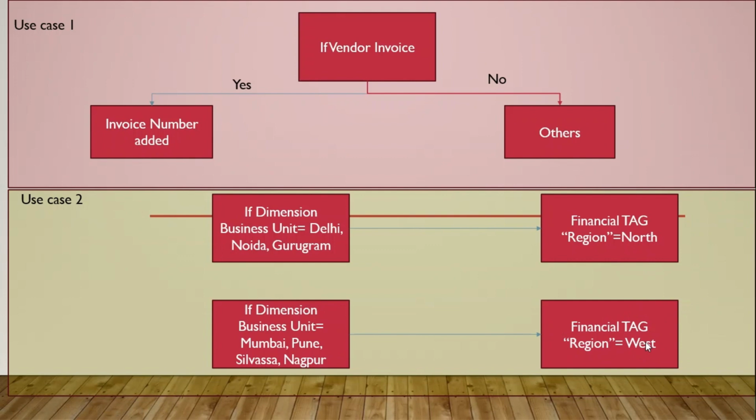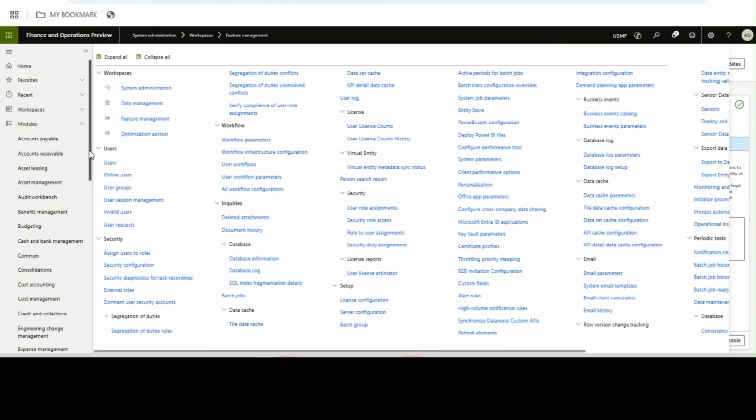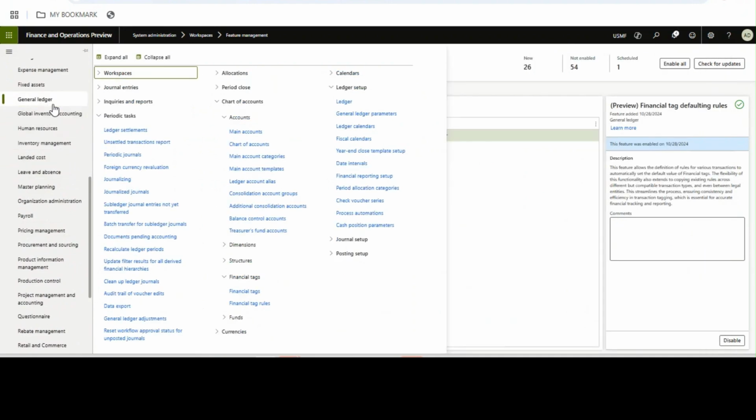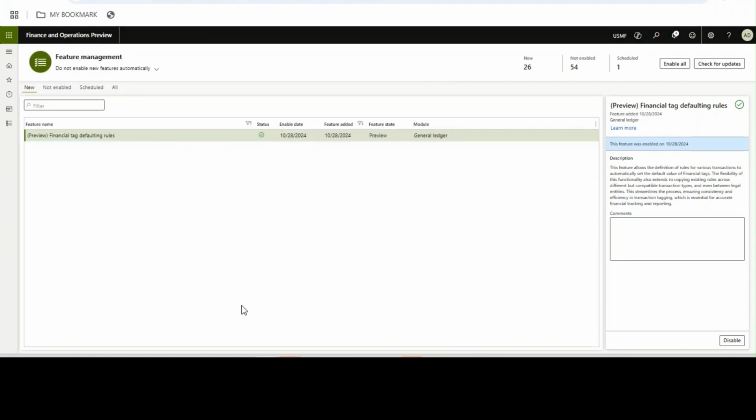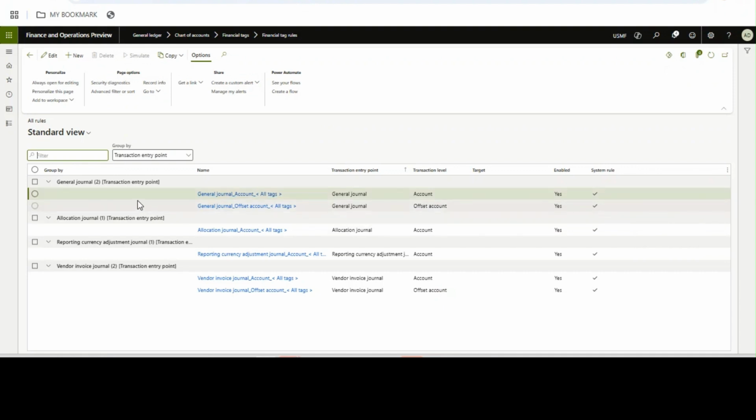So now I will demonstrate in the product. I have enabled this feature, Financial Tag Defaulting Rules. This is available from the 10.42 version as a preview feature. Once you have enabled this, then in the general ledger module under financial tag, a new form will be enabled as Financial Tag Rules. If you open it, then default financial tag rules will be visible.